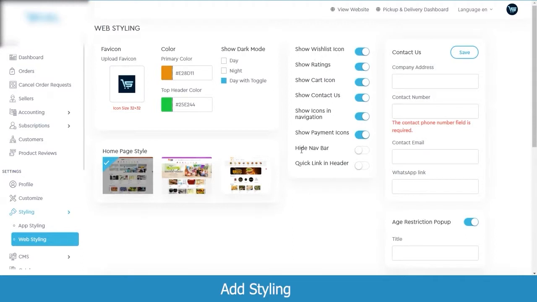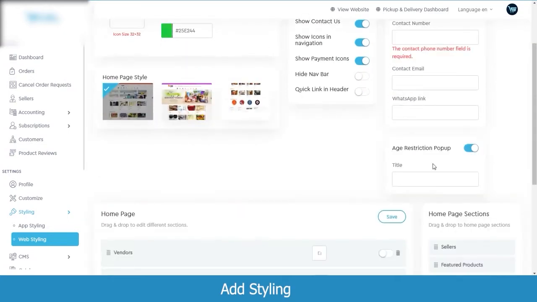From here you can manage what all icons you want to display on the website. Then you can manage this contact us form. Next, you can select the homepage style of your website, like what style you want your homepage to be in. Then you can select whether you want to display the age restriction pop-up or not.